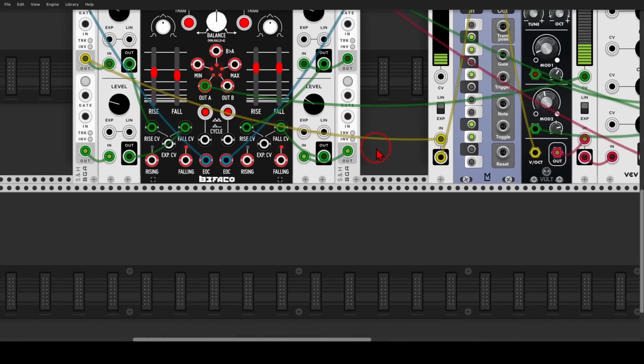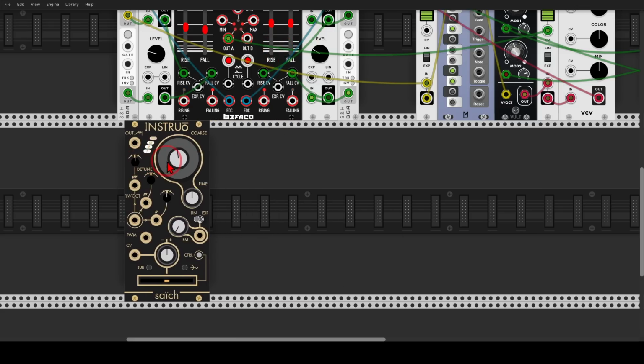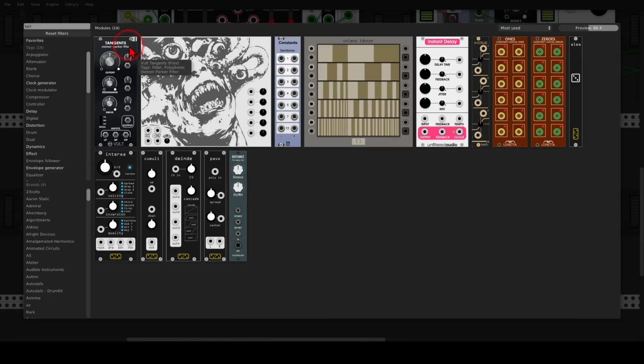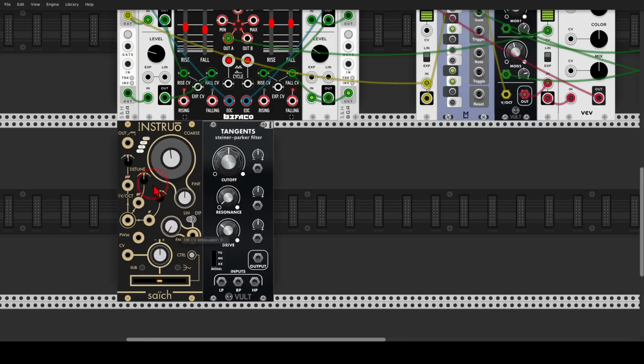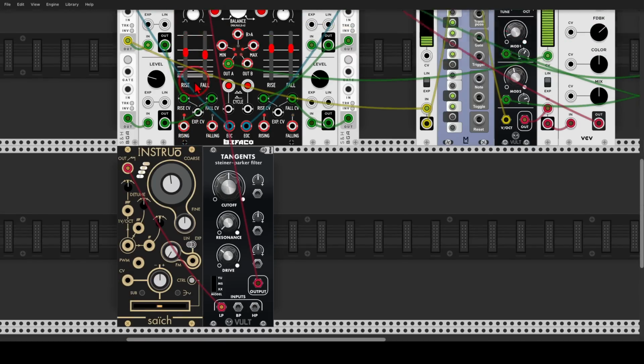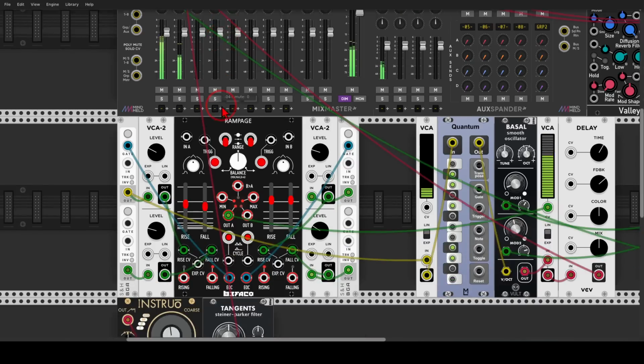Now this we will use to bring in a bass voice, so let's use Saich, also from Instruo. Let's put it here. And also a filter, I will use Tangents, a low pass filter. Saich is basically a super saw oscillator, so it's 4 saw oscillators in one. This will go to the mixer. Maybe take the levels a bit down in the mixer, I can change the gain. Something like this.